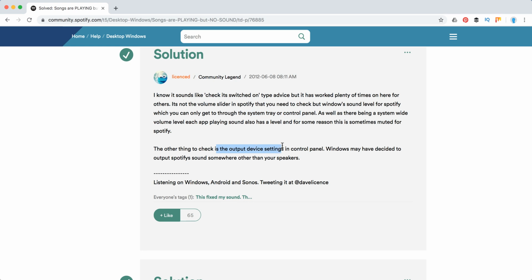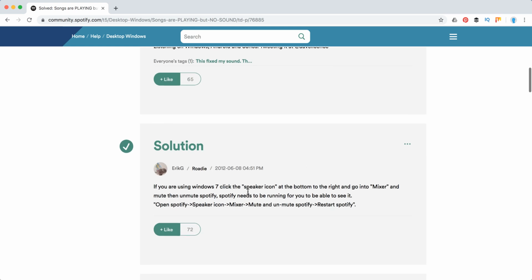Another solution would be is to check output device settings in control panel in Windows. So maybe it's just your sound is going somewhere else than your speakers. So in Windows 7, you can just click speaker icon at the bottom to the right and click go to mixer, then mute and unmute Spotify. Yeah, something like that. You need to follow these steps right here. Try to do that.